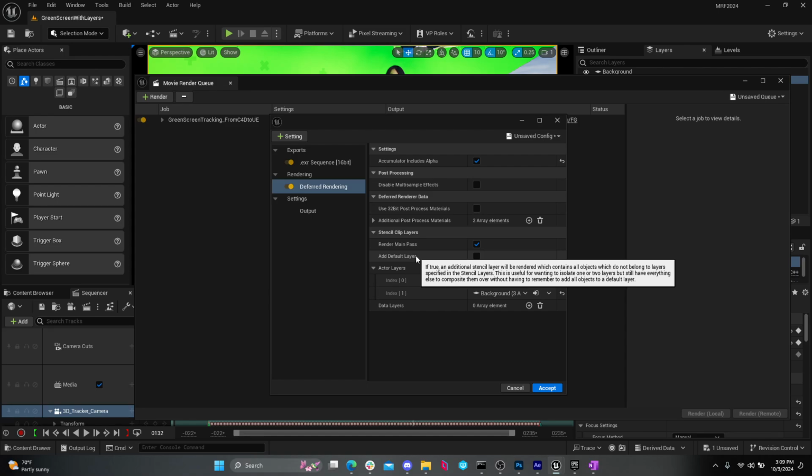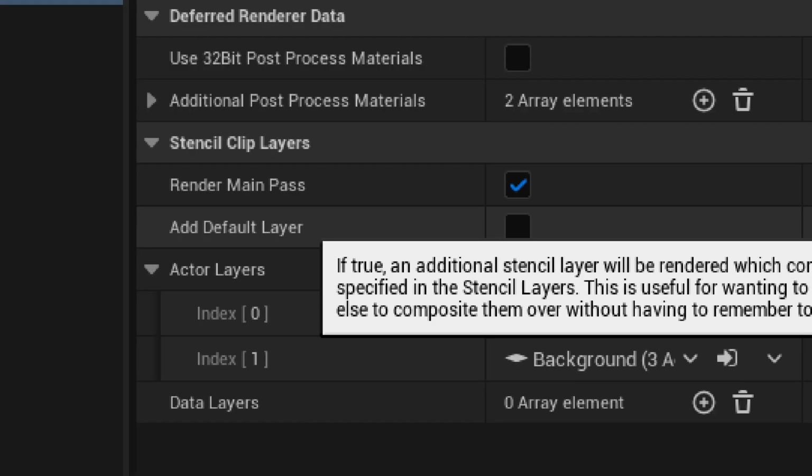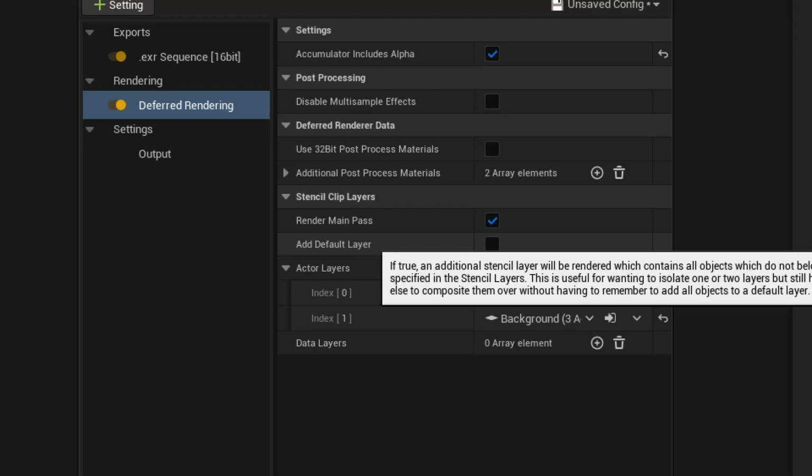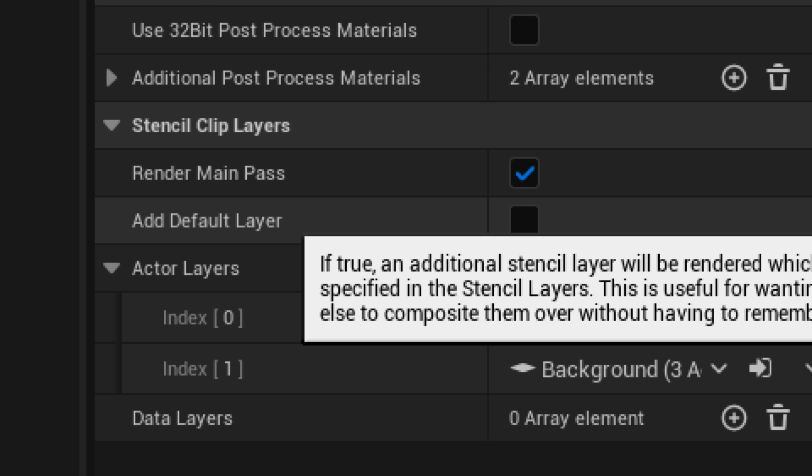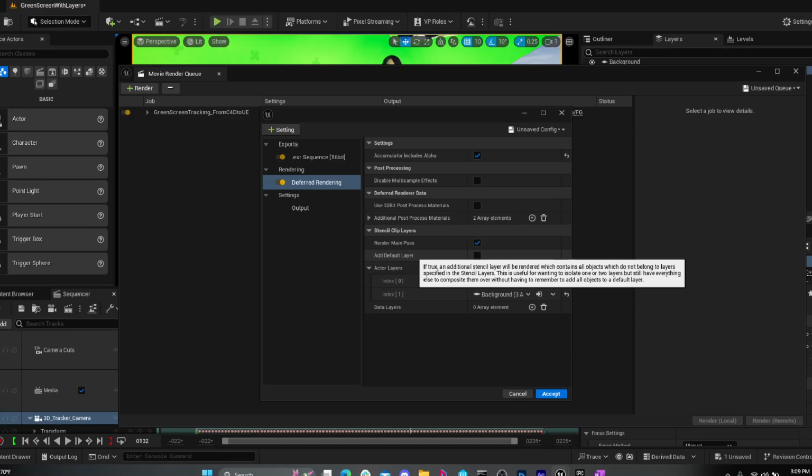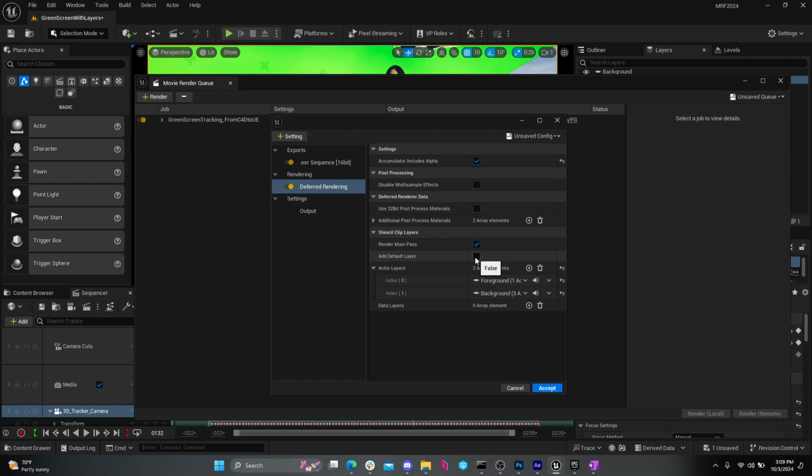So what the default layer is, if you check that, anything that is not assigned to a layer will be rendered out in a layer called default. Okay? So you could just not make a background layer, and just click default layer, and the default layer will be your background. So it would be everything that you didn't select that's in the background. Sometimes I like to check that just to have it too. I'll check it for now just so you can see it rendered out.